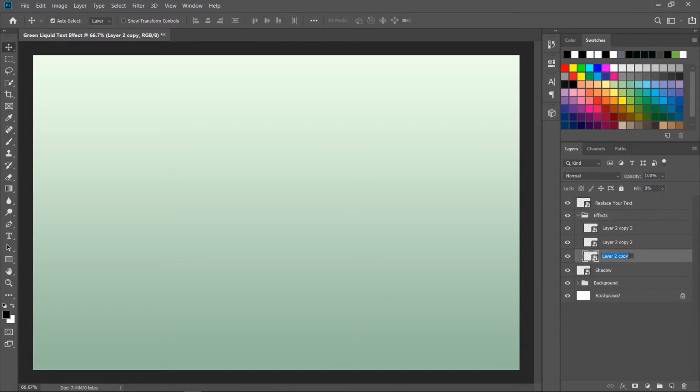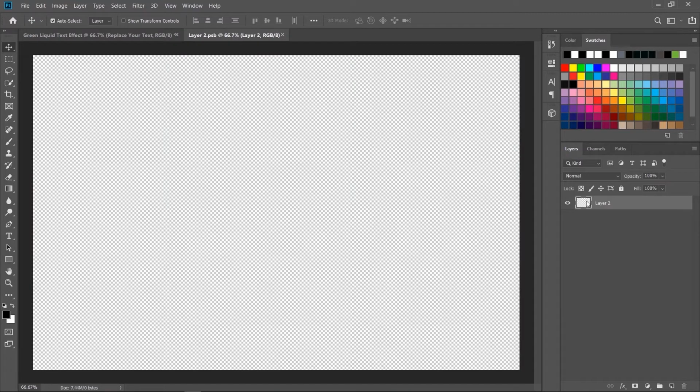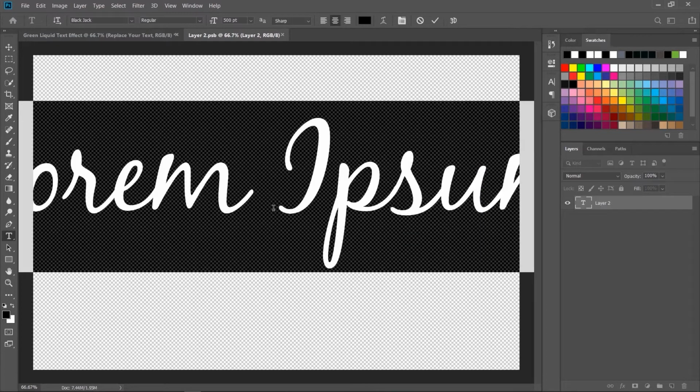Rename this 3-layer to Effect 1. Effect 2. And Effect 3. Now double-click on top layer's thumbnail. Select Type tool. And type here.